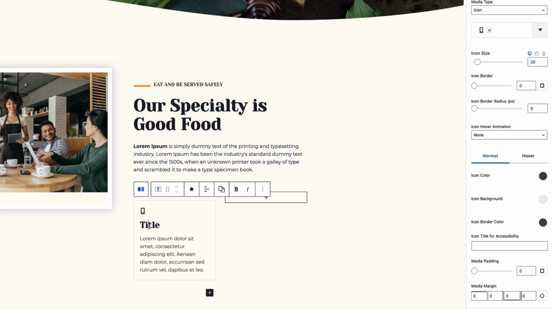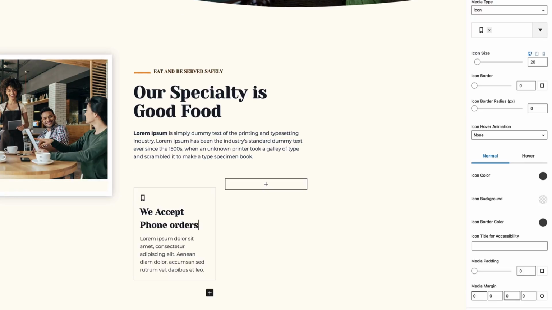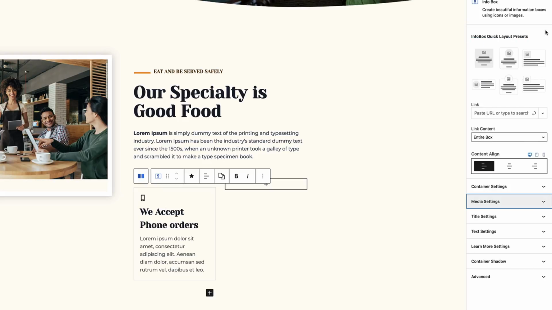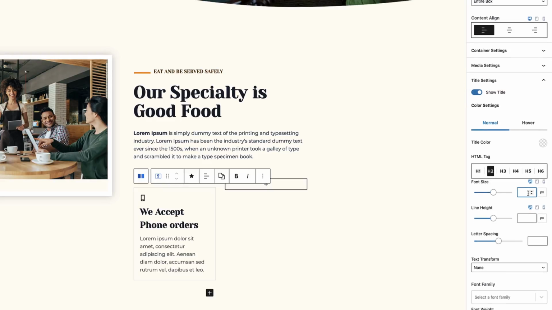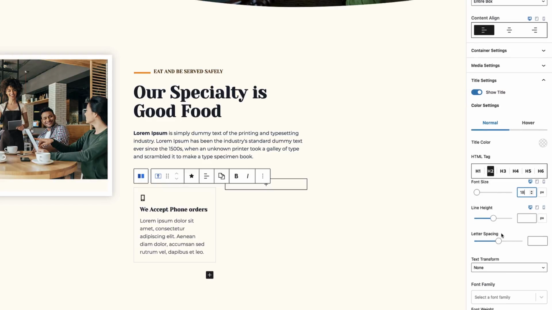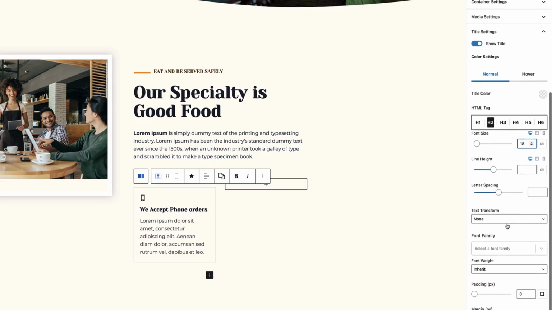So we start with the title, and this one you just edit directly. So I'm going to go here, hit the title, and I'm going to type in that we accept phone orders. All right. And I want this text to be formatted a little bit different. So let's go ahead and close media settings and go to title settings. Now for this particular title, I actually want a different font. So what we're going to do here, first we're going to reduce the size to 18. Then we are also going to transform the text to be all uppercase, like that.